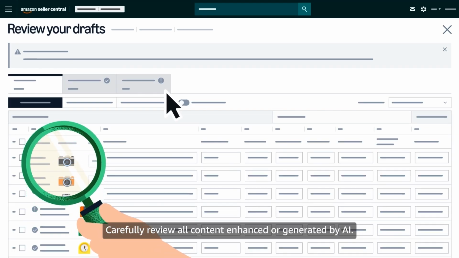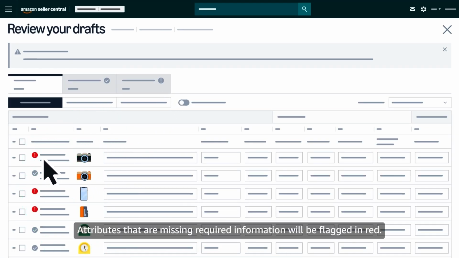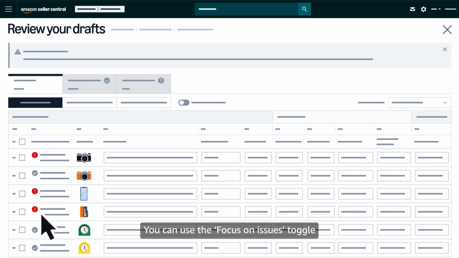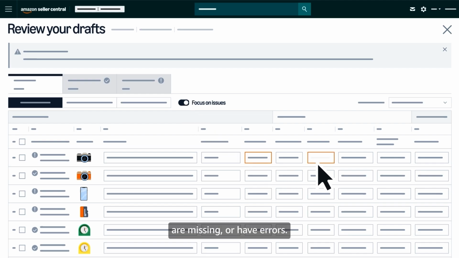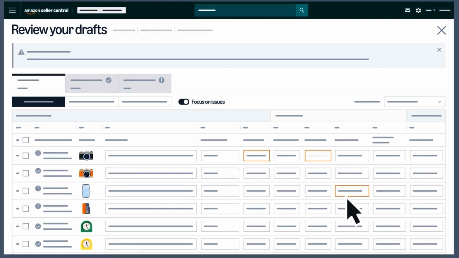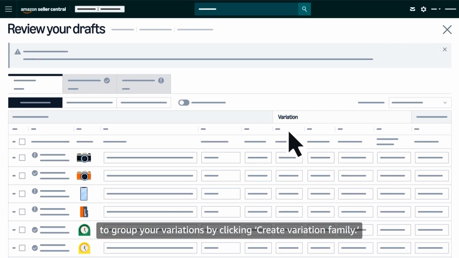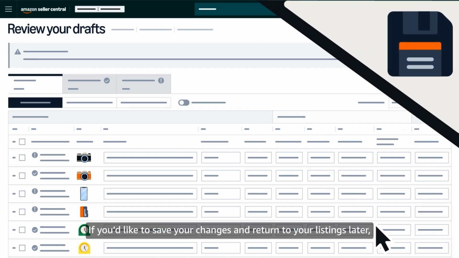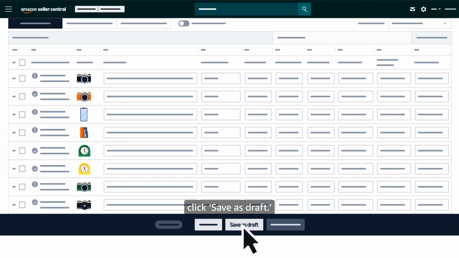Carefully review all content enhanced or generated by AI. Attributes that are missing required information will be flagged in red. You can use the Focus on Issues toggle to view and edit fields that require additional inputs, are missing, or have errors. You are also able to use the editor to group your variations by clicking Create Variation Family. If you'd like to save your changes and return to your listings later, click Save as Draft.